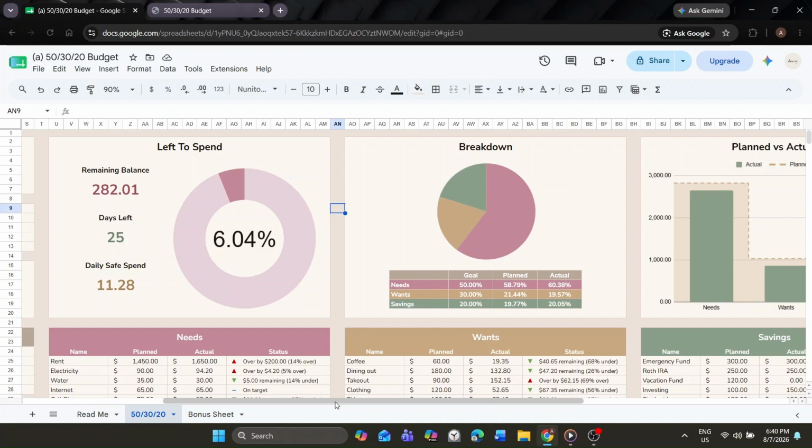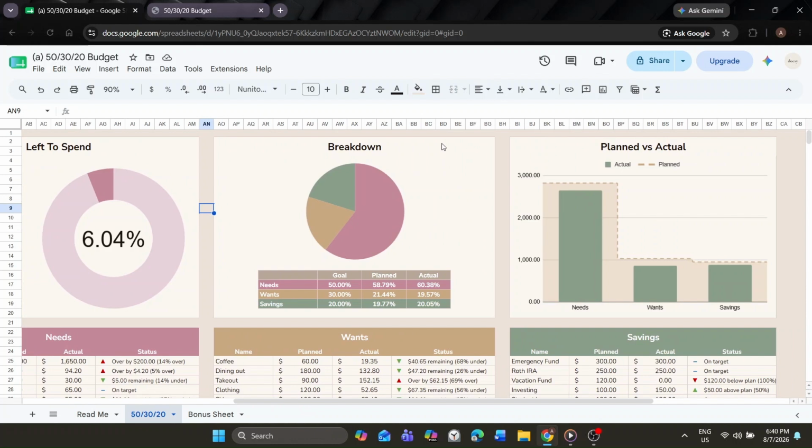Next is the breakdown section. Here you can compare your goal, planned, and actual allocation across needs, wants, and savings. This makes it easy to see how closely your spending aligns with your intended budget allocation and quickly spot any areas that may need adjusting.